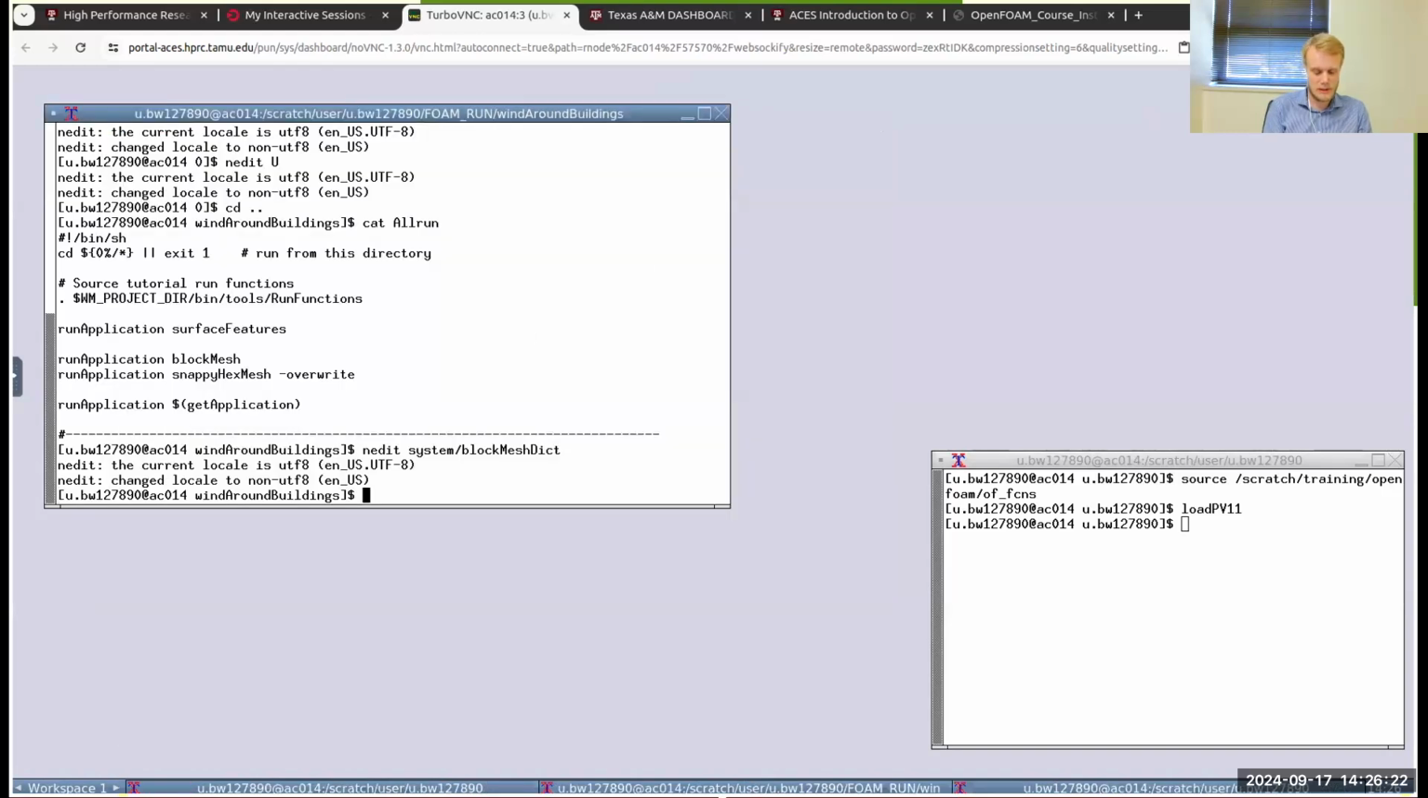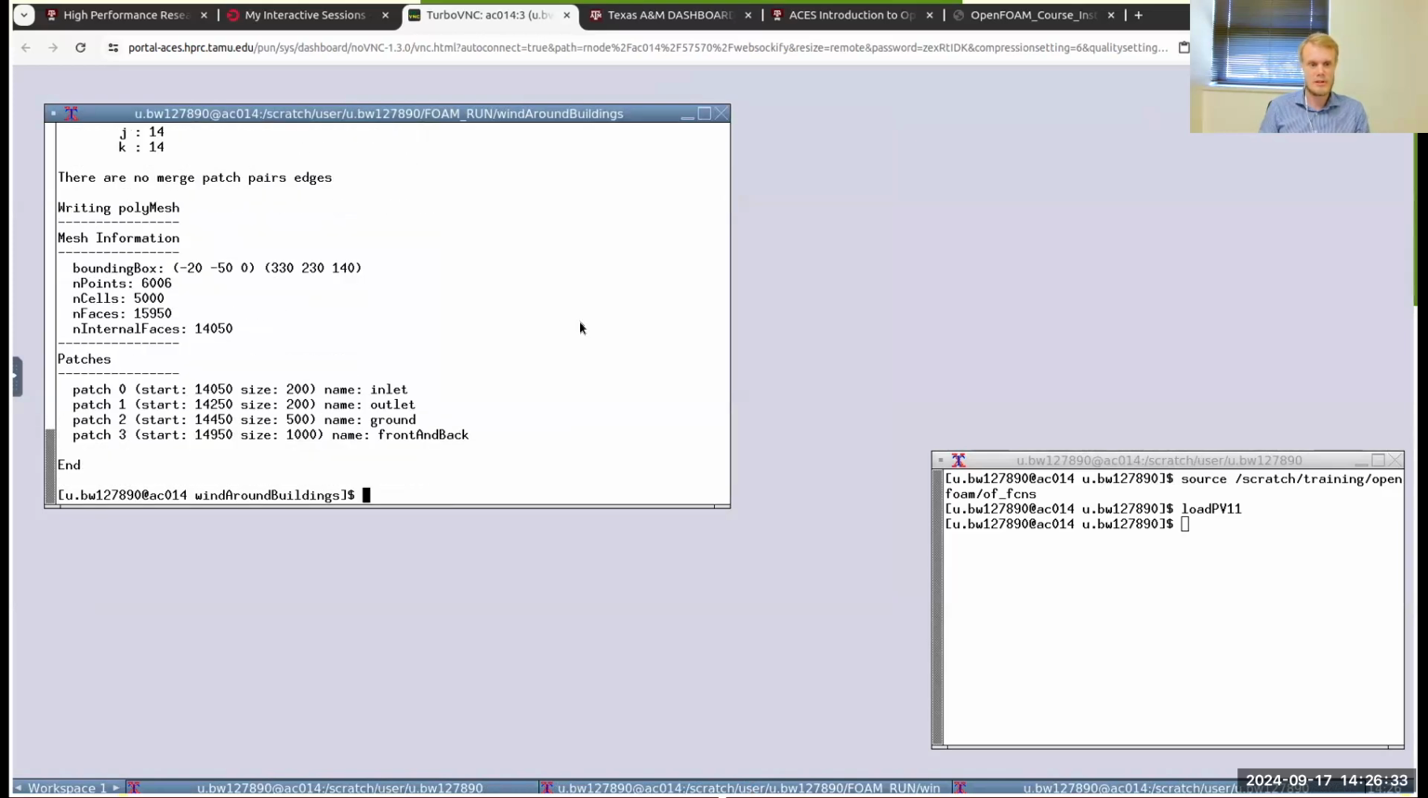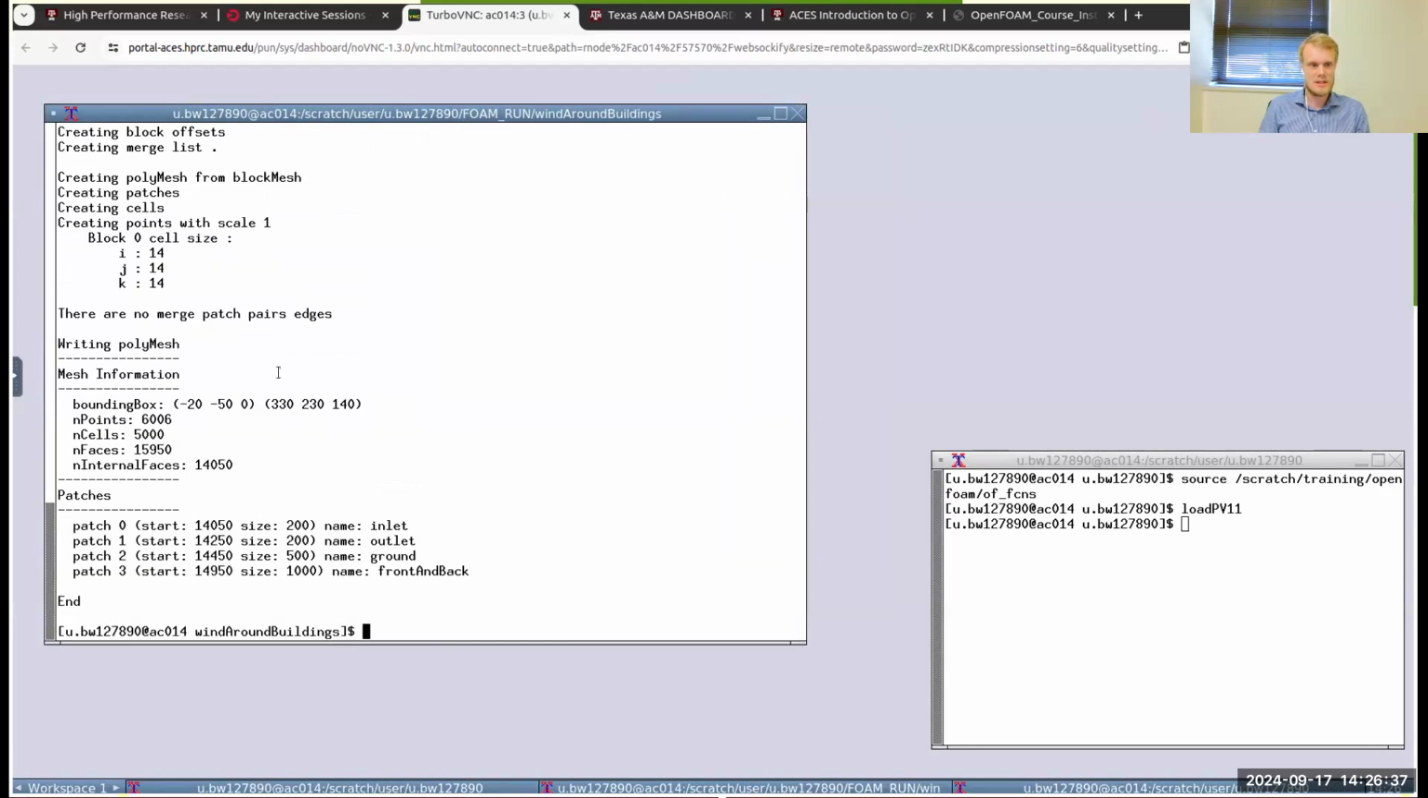So I'm going to run blockMesh by typing blockMesh. Again, this reads that file, and it also reads the controlDict, and we'll run the blockMesh utility. That was very quick. So we can see it generated 6,000 points, 5,000 cells, 16,000 faces. So now we have a mesh, but it's just an empty domain at the moment. It's just a uniform mesh. So we're going to run snappyHexMesh.